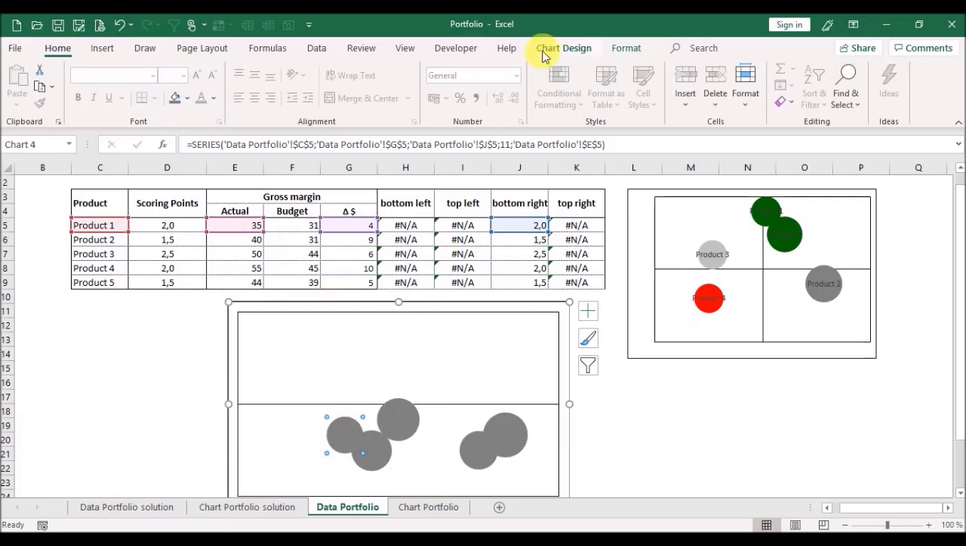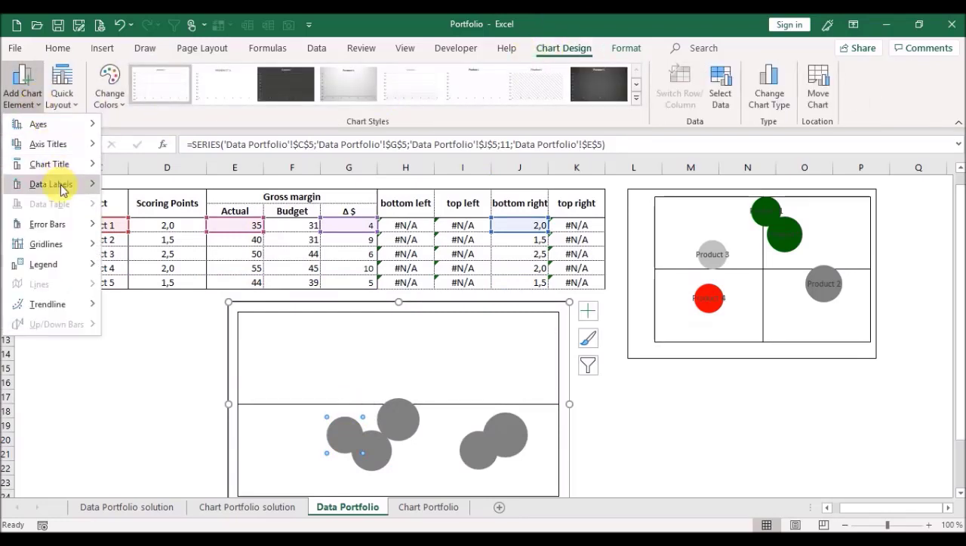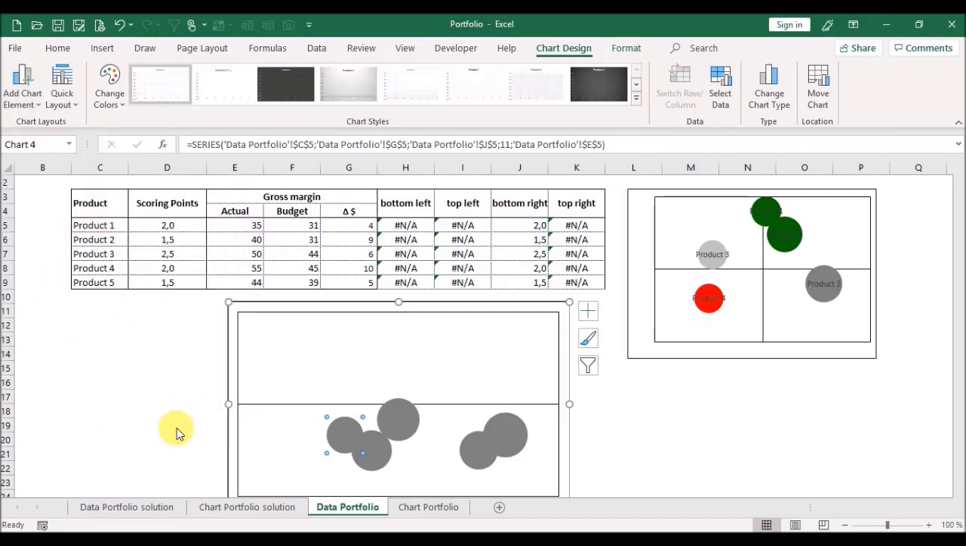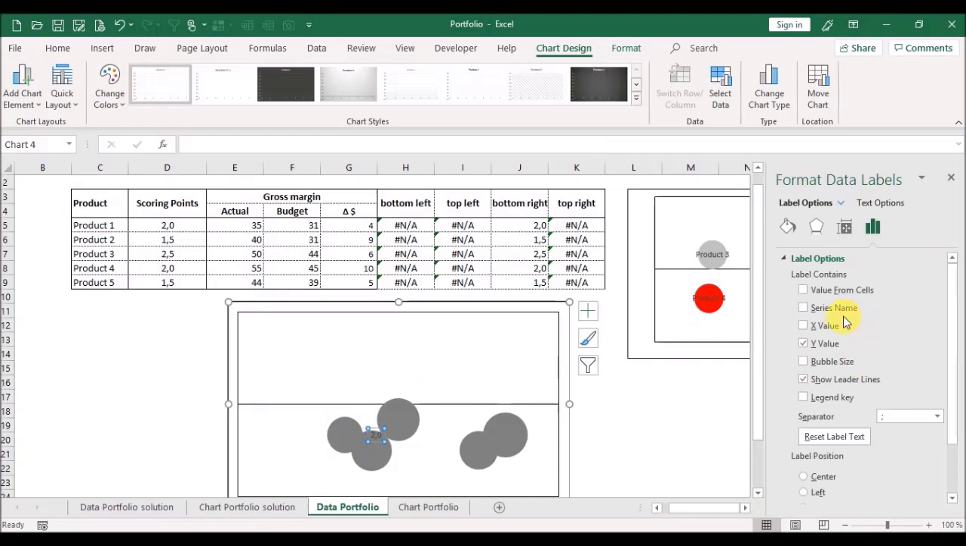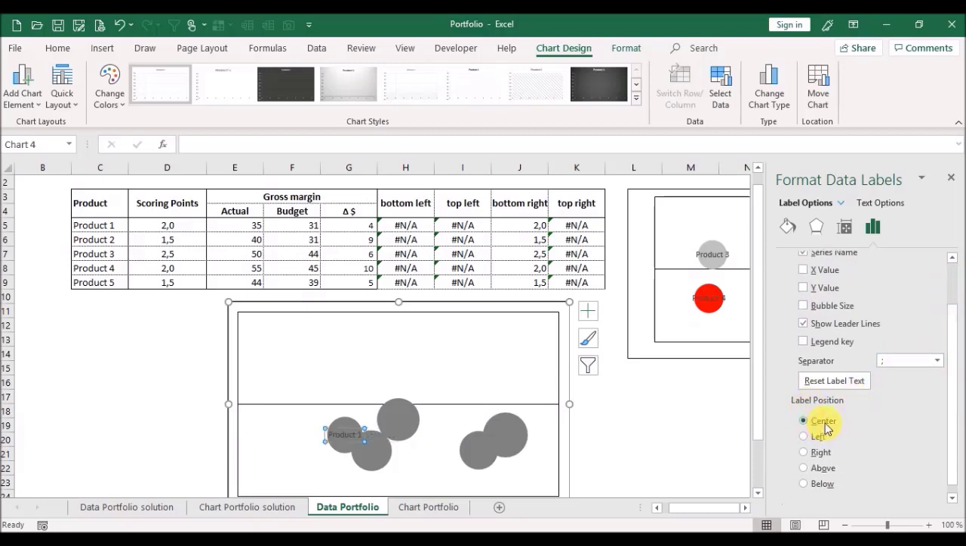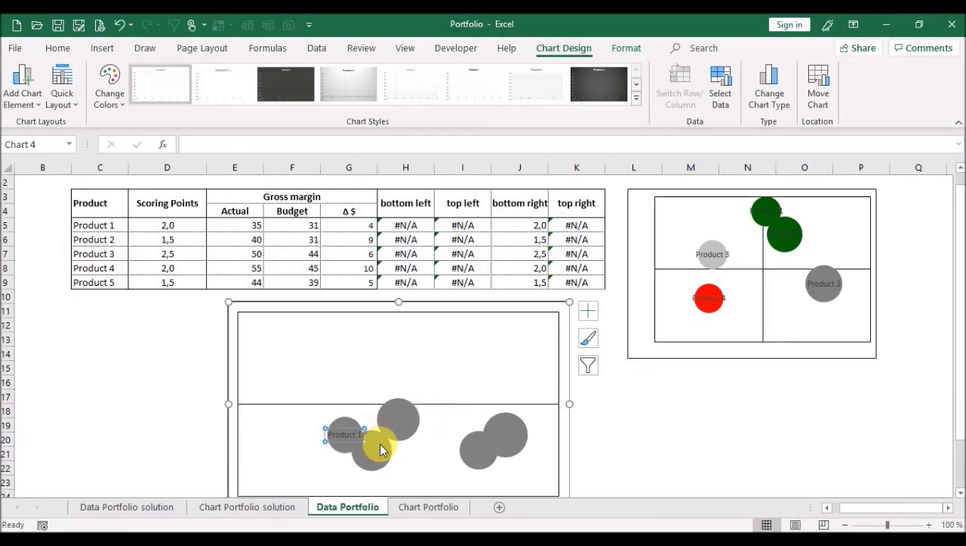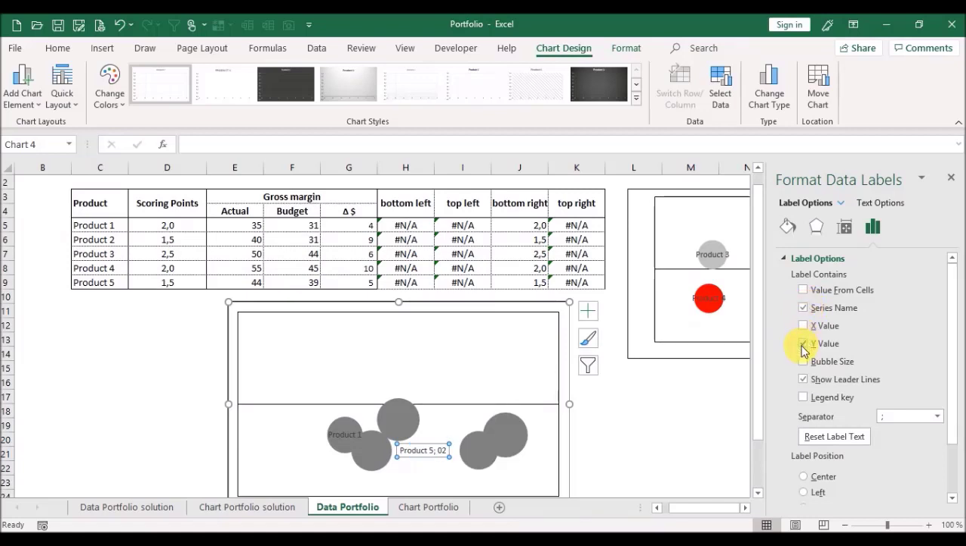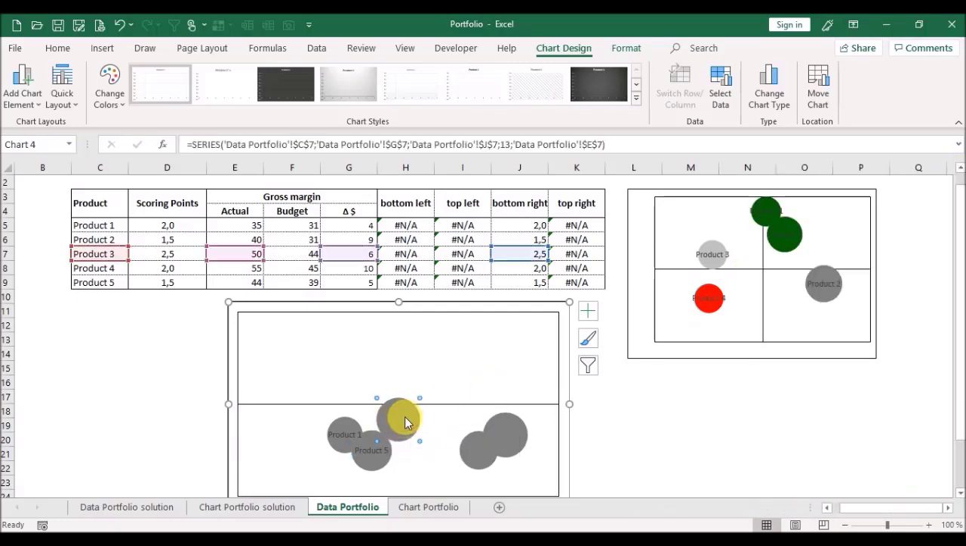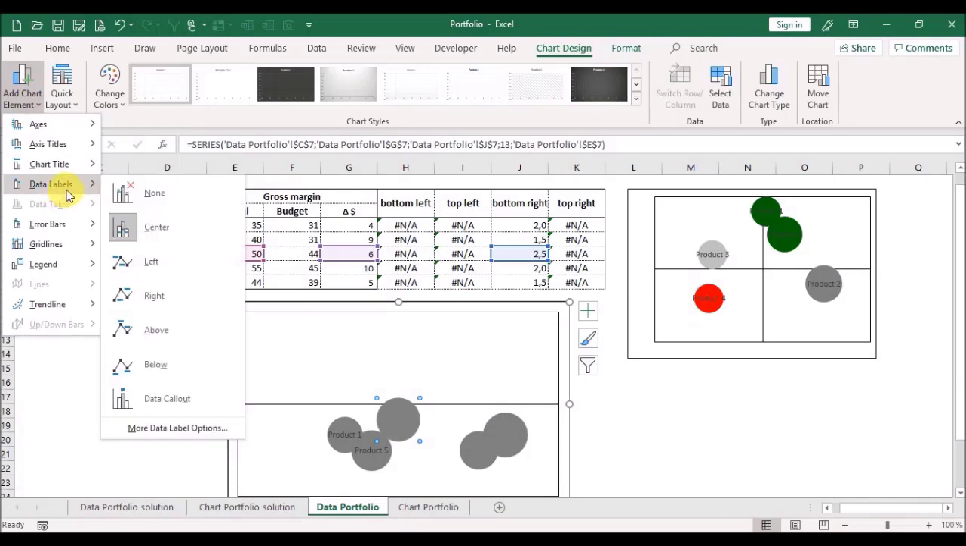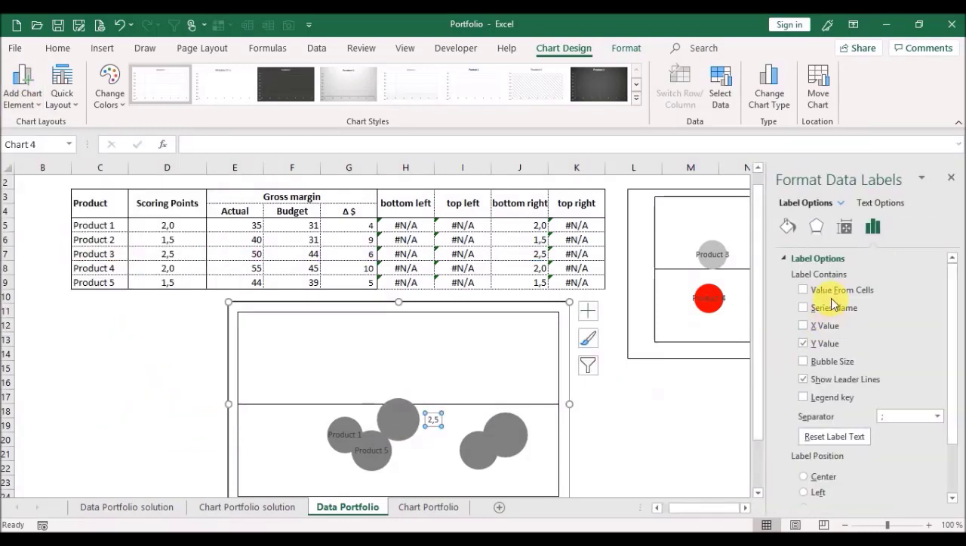Then mark one bubble, go to Chart Design, add Chart Element, Data Labels, More Data Label Options, and mark series name, deactivate value from vertical line, and label position at center. Mark the next bubble, go to Chart Design, add Chart Element, Data Labels, More Data Label Options, mark series name, deactivate Y value, and label position at center. Next bubble, add Chart Element, Data Labels, More Data Label Options, series name, deactivate vertical value, label position at center.